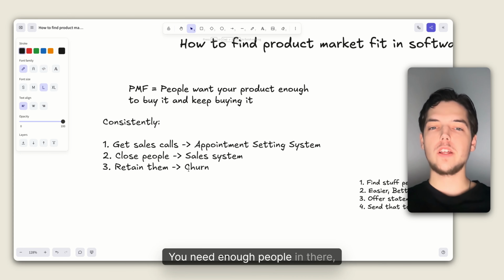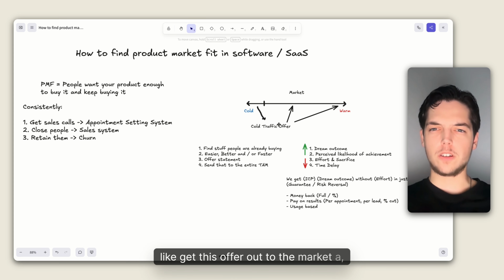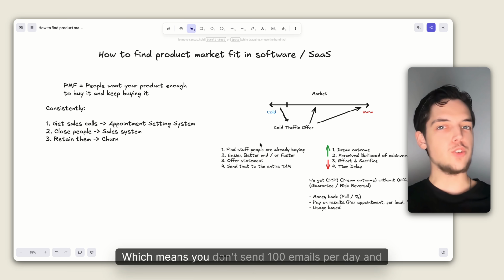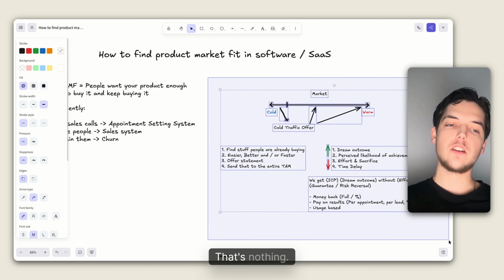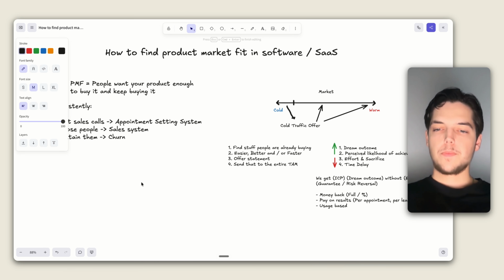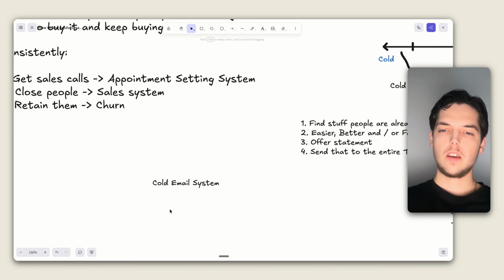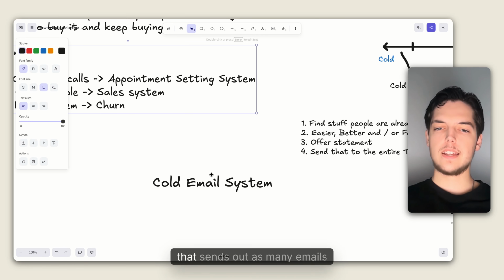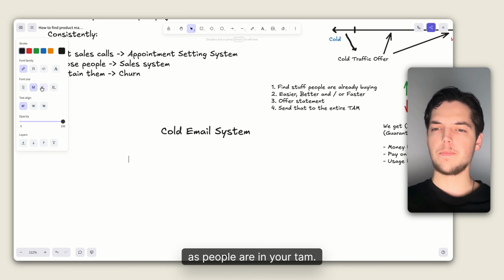You need enough people in there, which means you need to get this offer out to the market a lot, which means you don't send 100 emails per day and do 100 cold calls a day and post 1 piece of content. That's nothing. All right? If you're actually serious about this, you're going to do the following. And this is what we do for clients as well. You're going to set up a cold email system, but a cold email system that sends out as many emails as people are in your TAM.